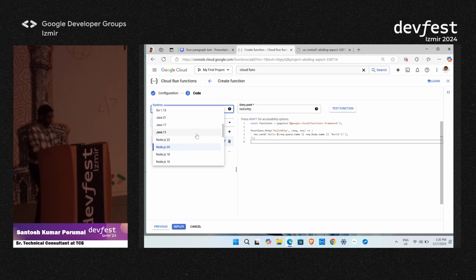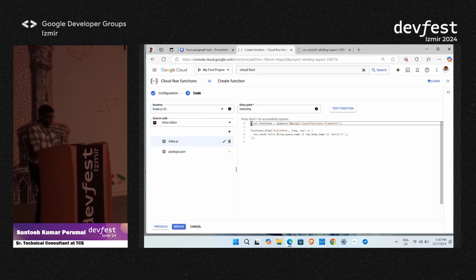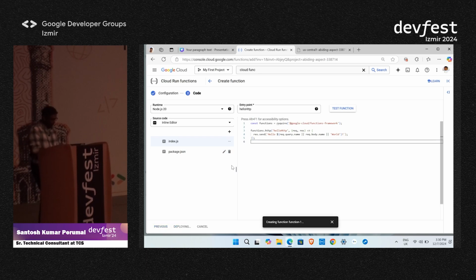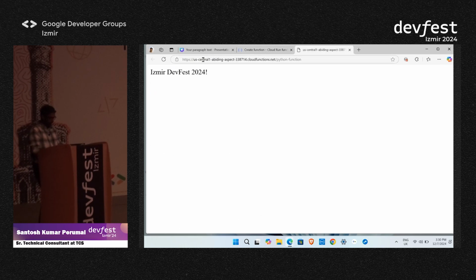Before deploying, you write the code. As I mentioned, you select the programming language, either Java, Python or Node, and you write your code here in the inline editor. It's not necessary to write the code only here. You can write it separately, store it in Google Cloud Storage, and refer to that from the cloud function. But let's see, just as an example, how this gets deployed.